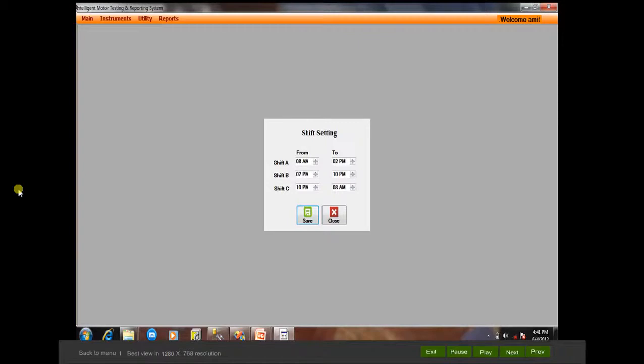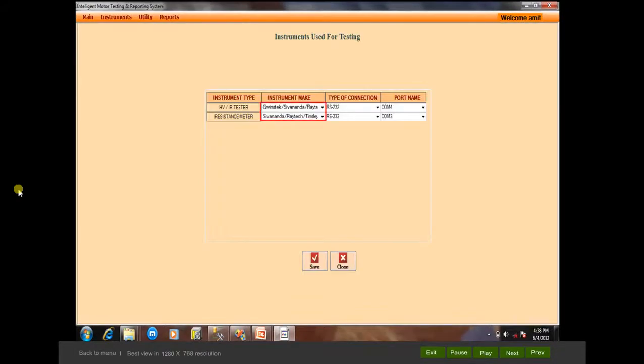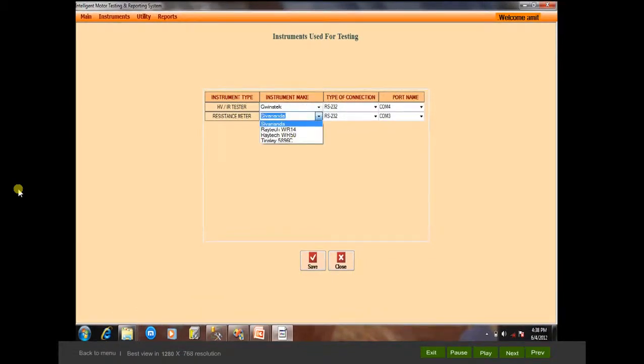Software has the facility to capture data from any type of communicable instrument by selecting instrument make, type of connection, and port name. The software has inbuilt drivers compatible with all makes and models of test instruments. Availability of most of the instrument drivers makes the application independent of the instruments being used for test measurement.